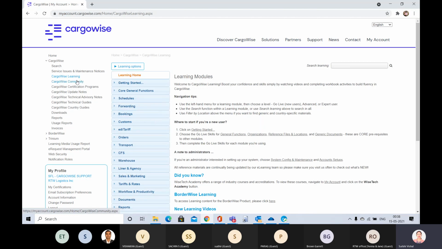Then we have the community. Suppose you have any doubts, you can post on the community and get replies from service providers as well as the freight forwarders who are using CargoWise software. Then we have CargoWise certification programs, a program from where you can take examinations. Then CargoWise update notes. There are certain updates which CargoWise does from time to time, so you can go and read about the update notes.